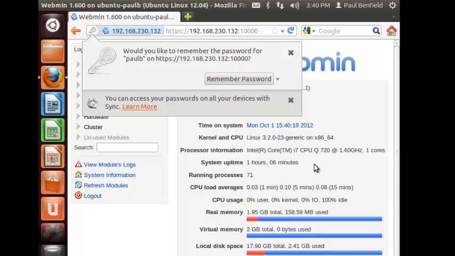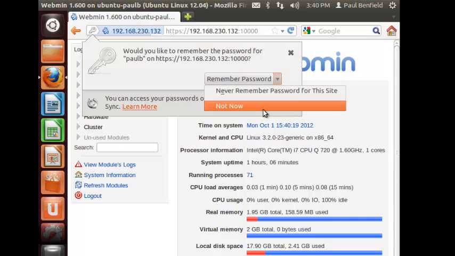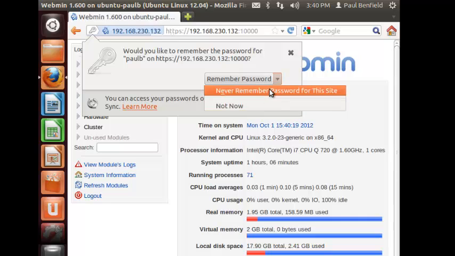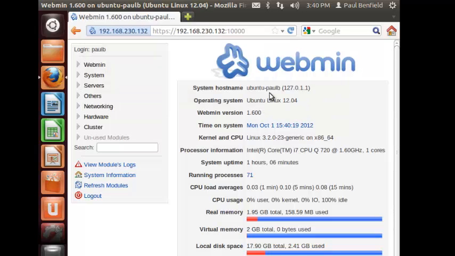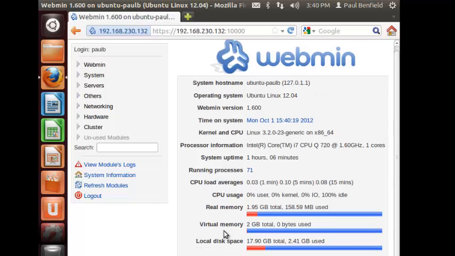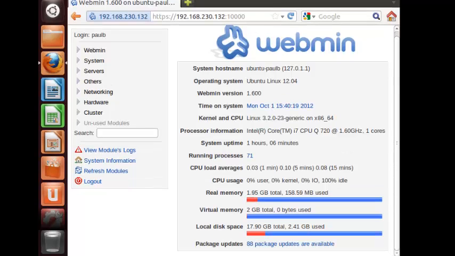So that was the Webmin software. Then Firefox wants to save the password. Do you want to remember it? Or you can do a drop down, not now or never. And I would strongly suggest that you never remember the password for this site. Again, you'd have to type it in each time. This now gives you access to the system. It shows you your CPU usage, your real memory, your virtual memory, local disk space. Again, it's just not fitting on the screen very well, so we have to scroll around a little bit.